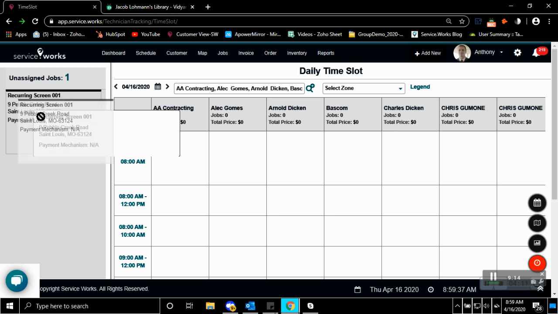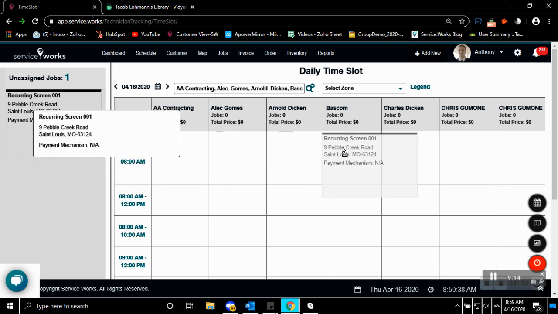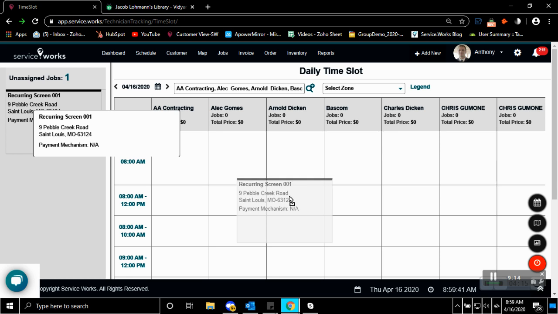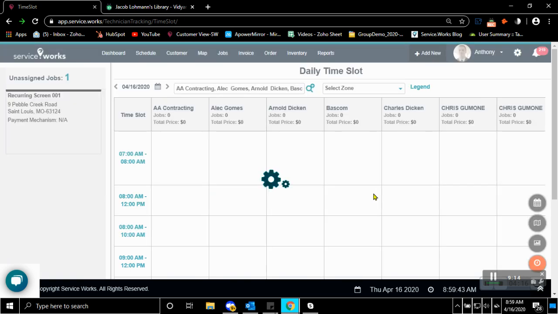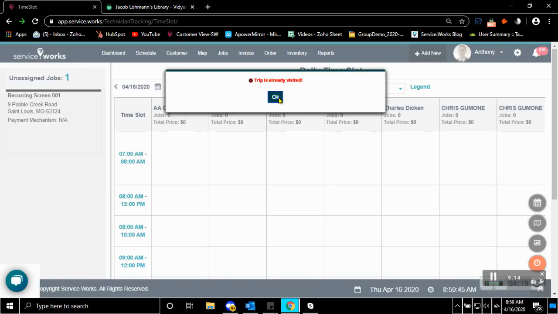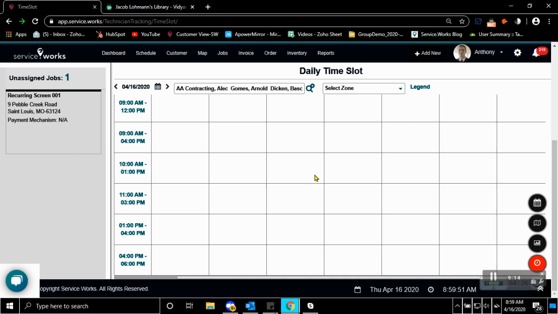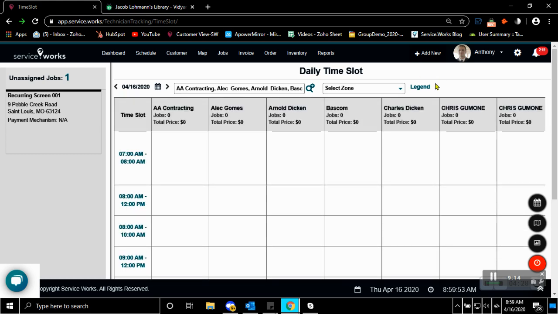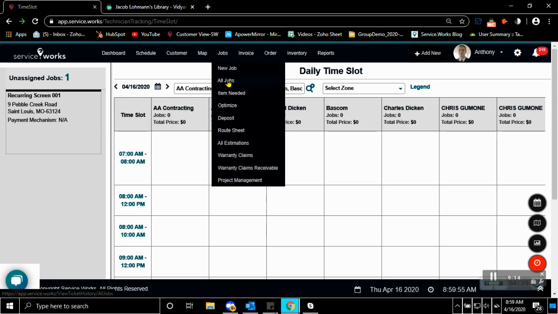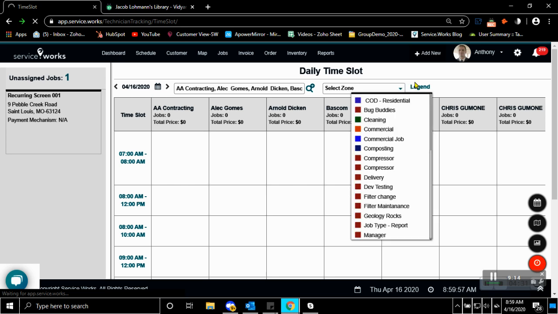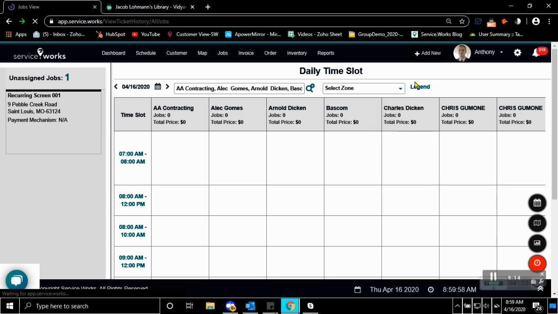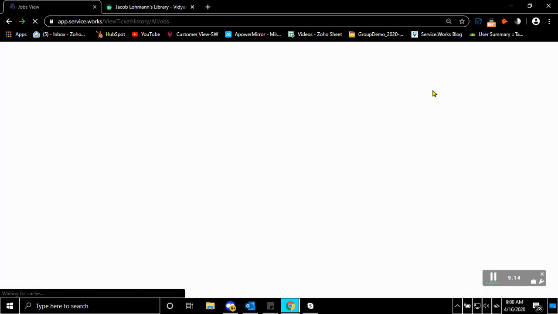One nice thing is that you can very easily drag and drop that to, say, a certain technician or time slot and place it there. Well, this job has already been visited in that time slot. But again, it's just another nice feature that makes everything a little bit easier and more convenient for you, and makes things run a little bit easier for your business.